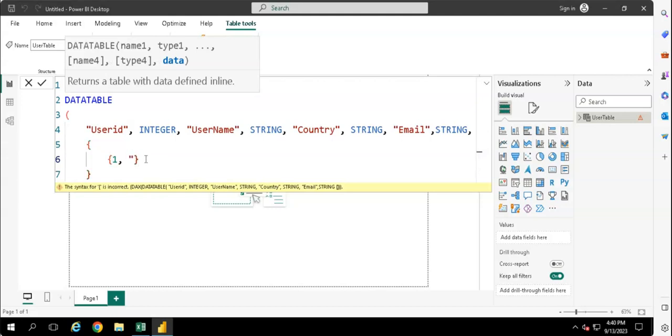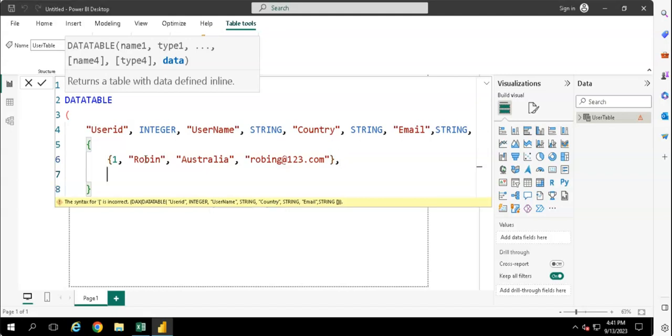User name is, say, Robin. Country is Australia. And email is robin@123.com. Then just next to it, put a comma and move to the next line.